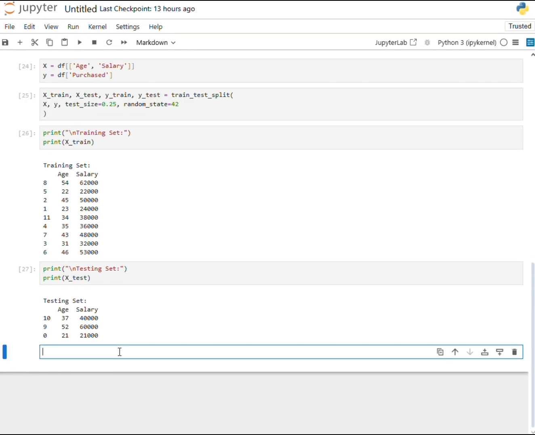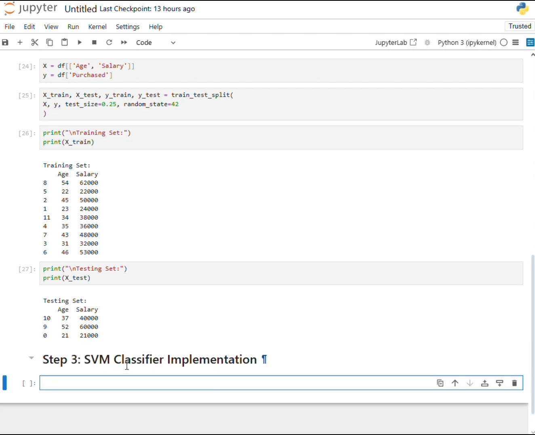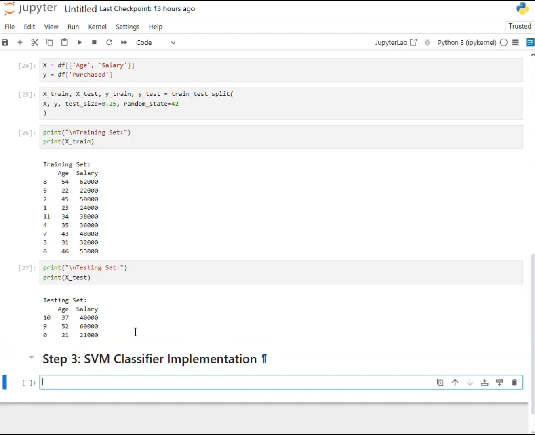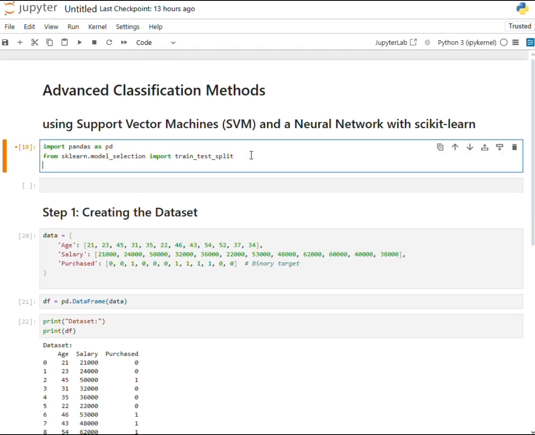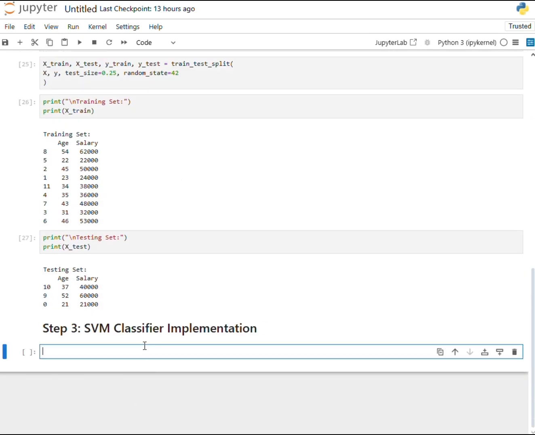So after splitting data into two parts, let's move to step 3, which is the SVM classifier implementation. The library for the SVM classifier implementation is sklearn.svm import SVC. So first of all, we have to create the model. The SVM classifier SVC is taken from the library. kernel='linear' means it uses a linear decision boundary.